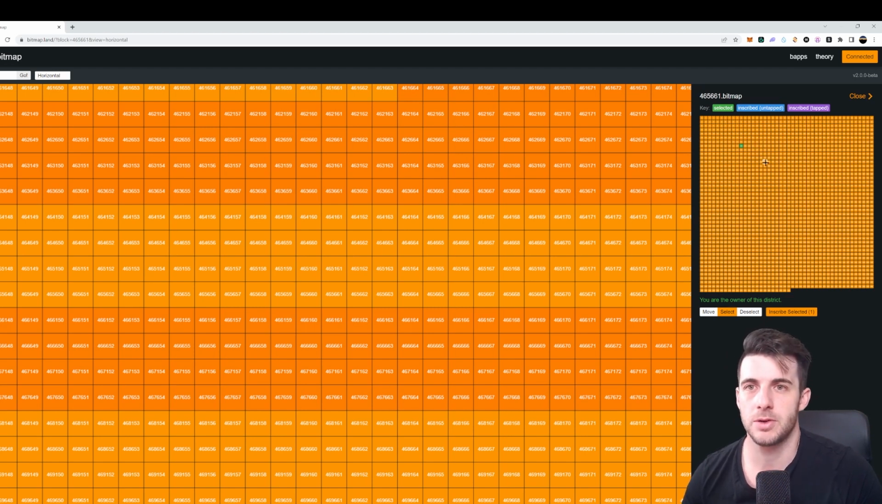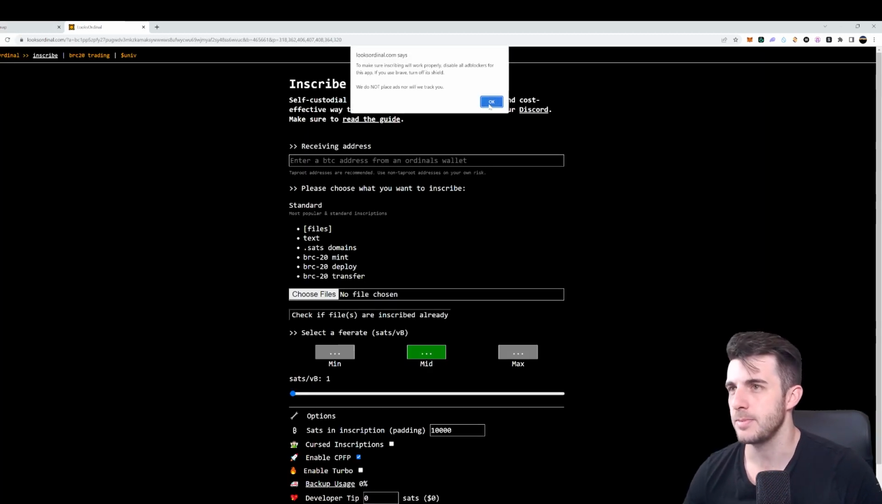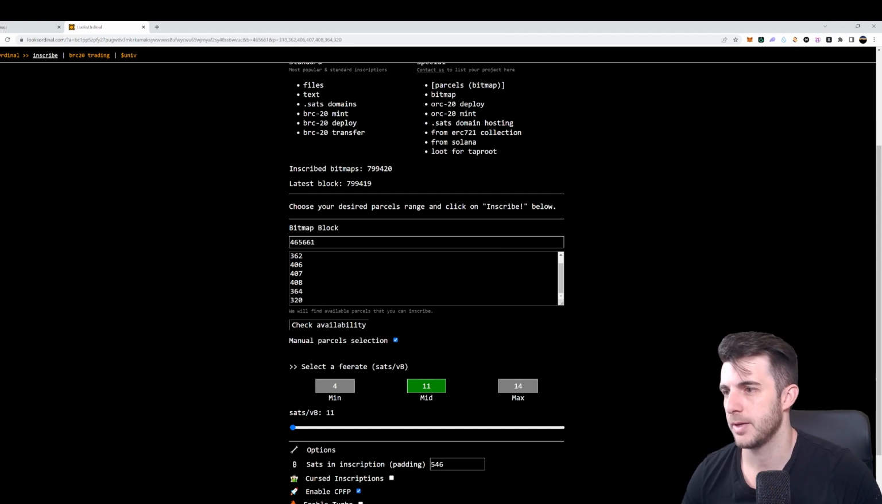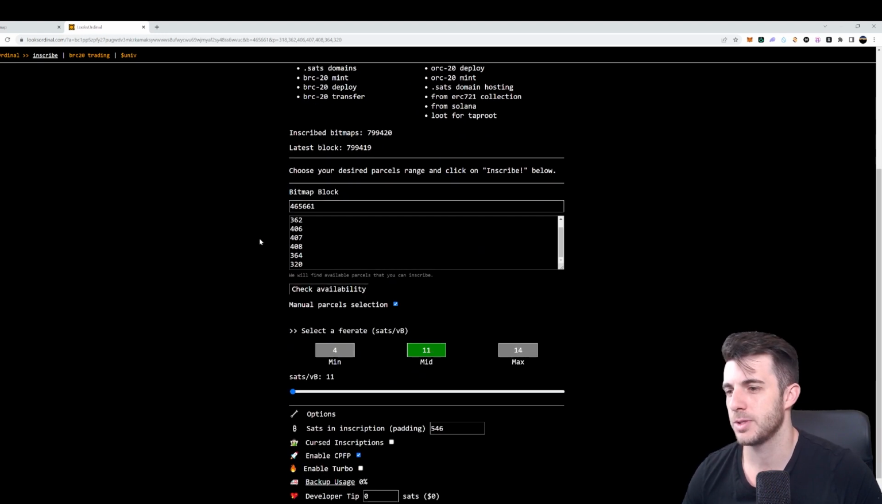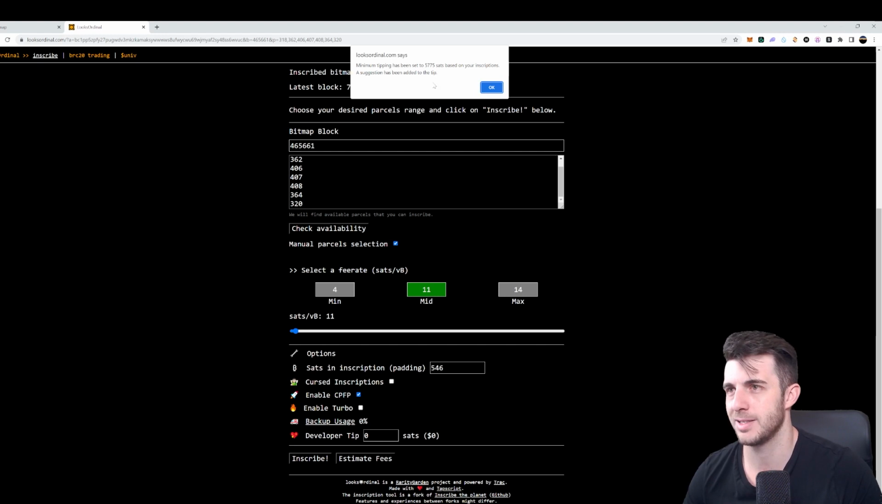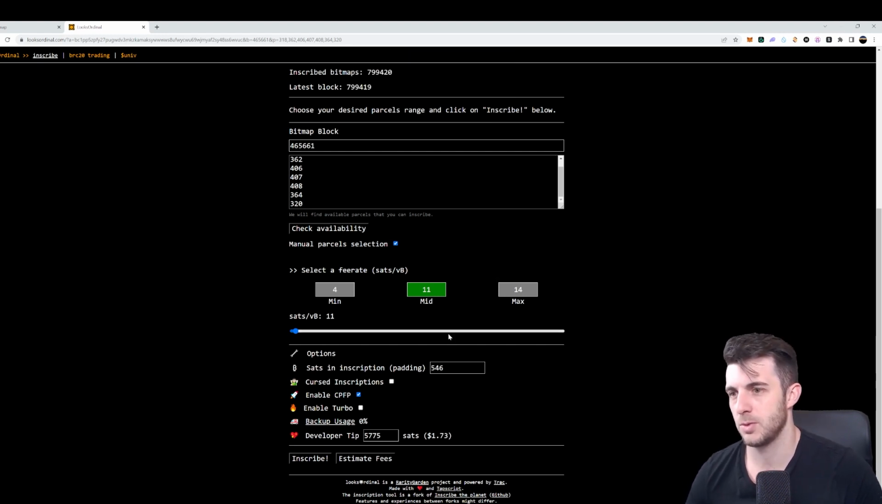So I'm going to just inscribe four random, or let's make a letter U over there. So I'm going to inscribe these parcels. Then simply click on inscribe selected. And then there'll be a pop-up here. Make sure you disable your ad blockers just in case. Then you can see a bitmap block and all the parcels that I want to inscribe. Then you don't need to do anything with all the settings. There will be a default developer tip once you click inscribe, which as you can see is 5,700 sats, which is a dollar. So that's all good.